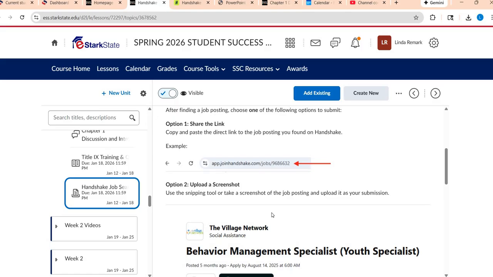Speaking of, if you don't have Microsoft Word, you do need to have that to be able to do so many assignments in here. There is a way to get free Microsoft Office. If you do not have that and you would like more information on that, you can let me know, and I can get you the links to do that.